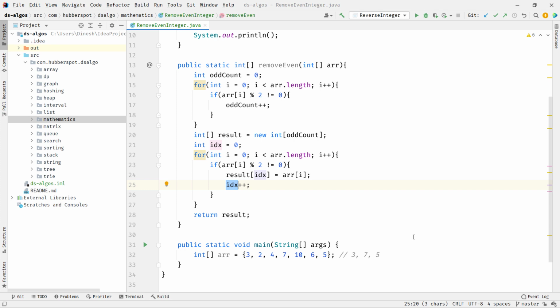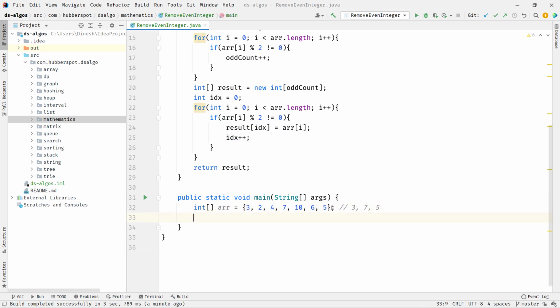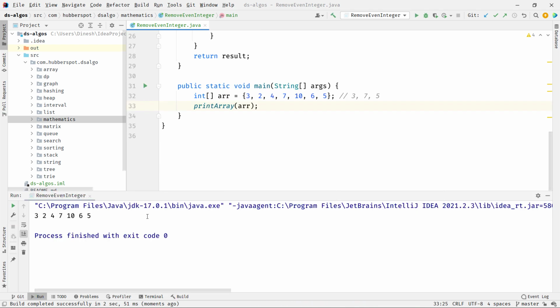Now let's test its working in the main method. First we will print the original array. If I run the code now, you can see it has printed the original array.